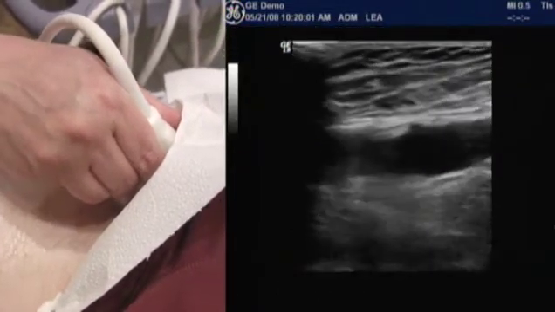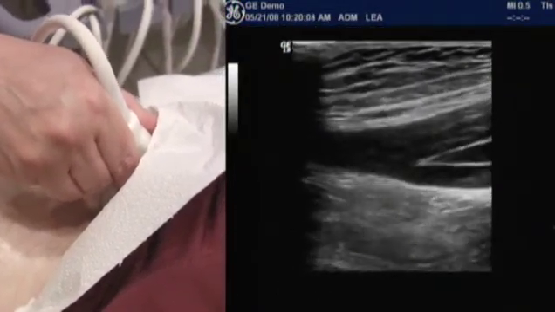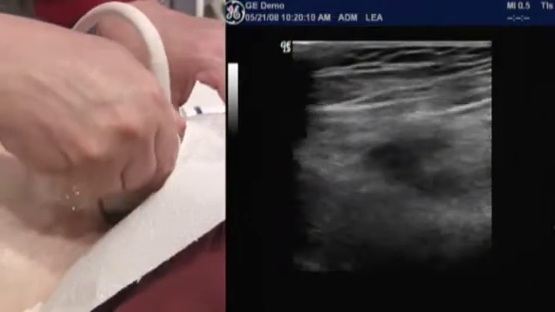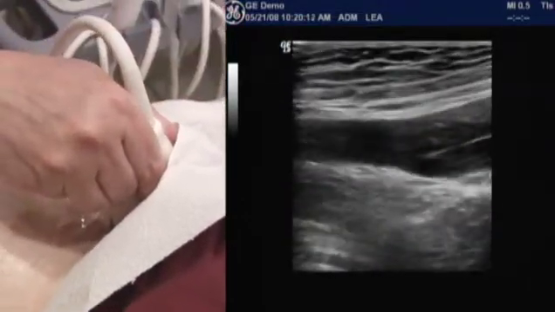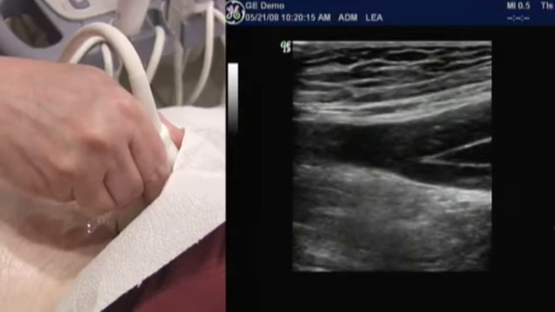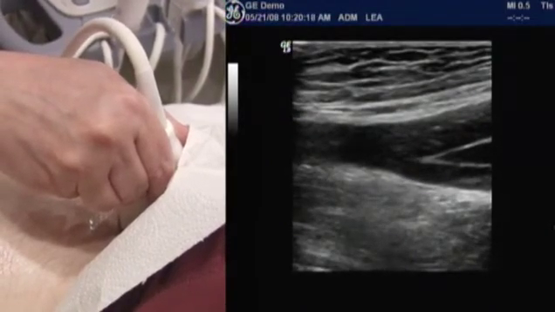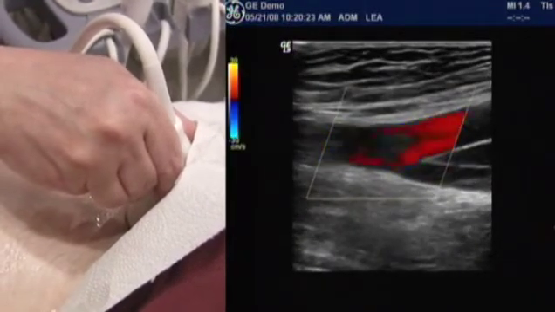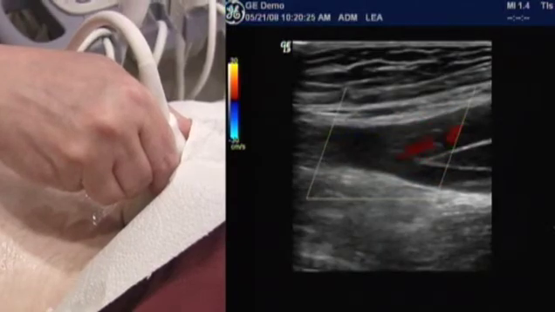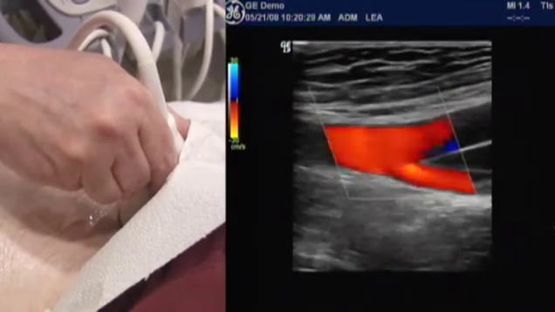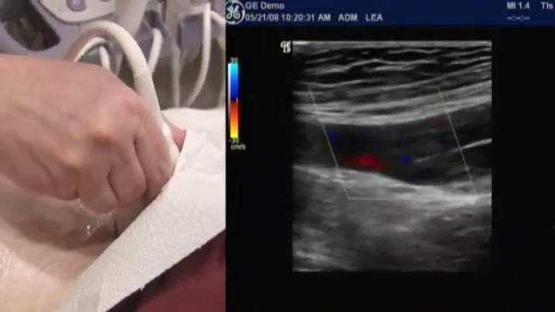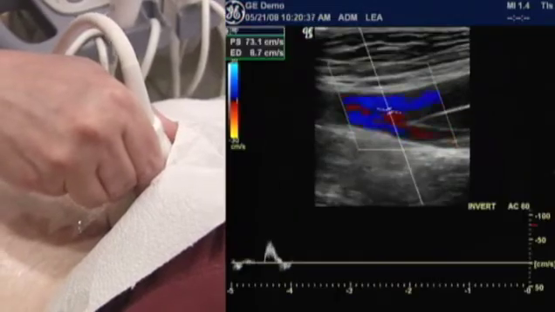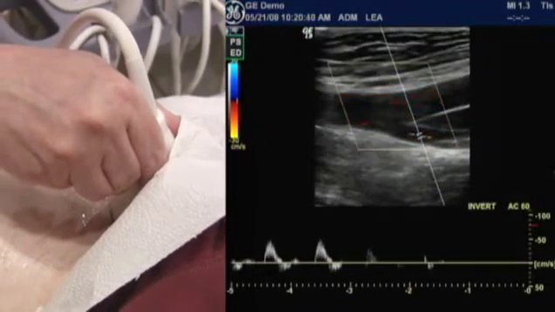So I'm going to go back just to grayscale here, and I'm going to come down just a little bit. I hardly moved my hand at all. I basically just angled it. And now we see we're coming to a bifurcation, and that bifurcation is the bifurcation into the superficial femoral artery and the profundifemoral artery, or as that sometimes is called, the deep femoral artery. Now, because they're angling a little bit in different orientations, I'm going to capture the profundifemoral artery first, and we'll want to get a Doppler signal from there as well. So we're going to look right at the origin here.